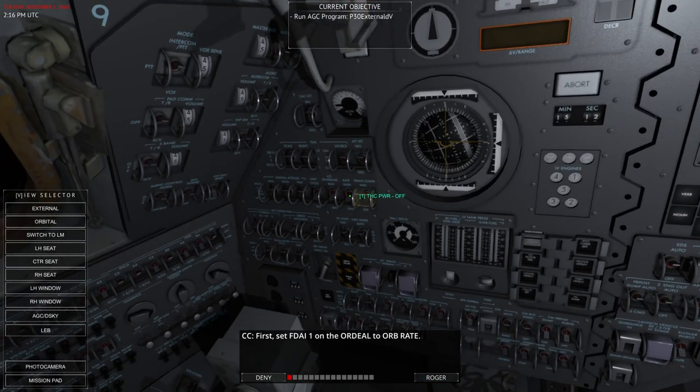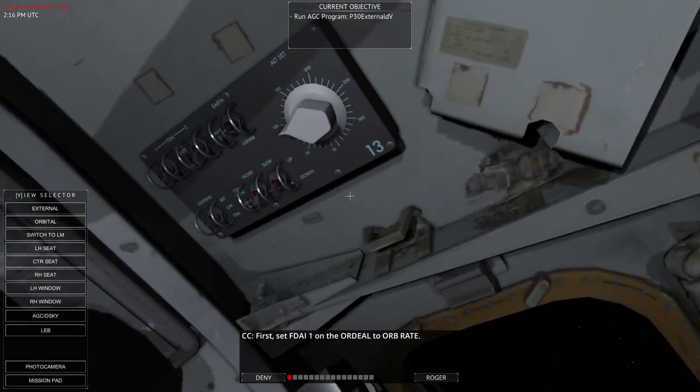First, set the FDAI on the ORDEAL to orbital rate. That's up here, so orb rate. Set ORDEAL to Earth.